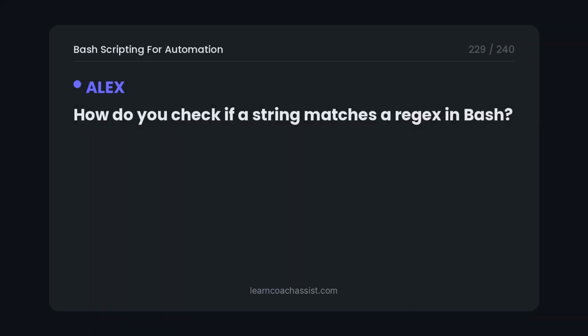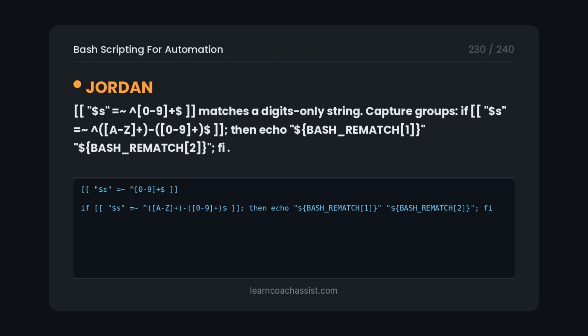How do you check if a string matches a regex in bash? [[ $s =~ ^[0-9]+$ ]] matches a digits-only string. Capture groups: if [[ $s =~ ^([a-z]+)-([0-9]+)$ ]]; then echo ${BASH_REMATCH[1]} ${BASH_REMATCH[2]}; fi.